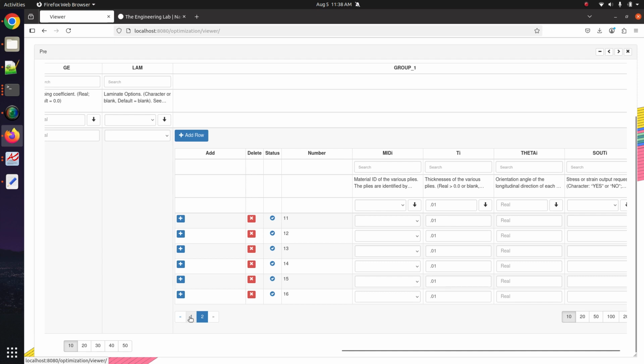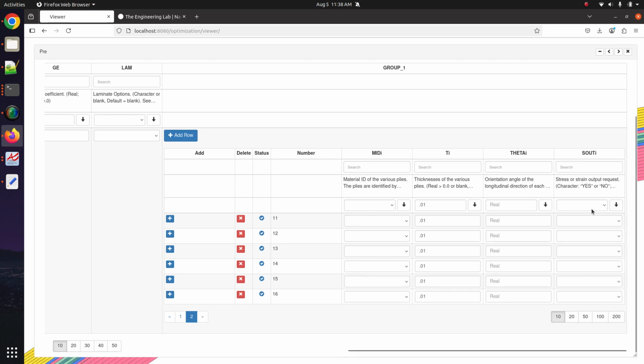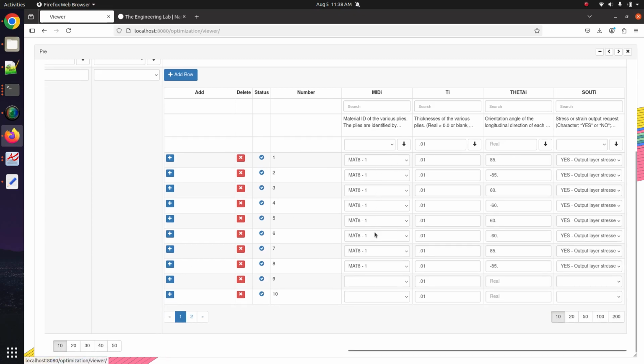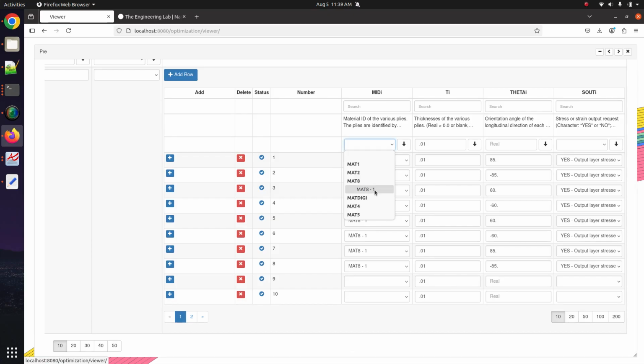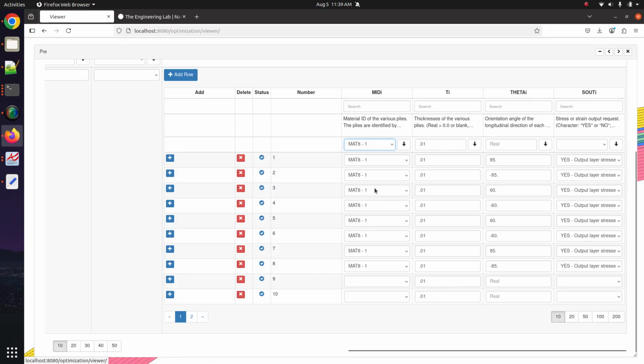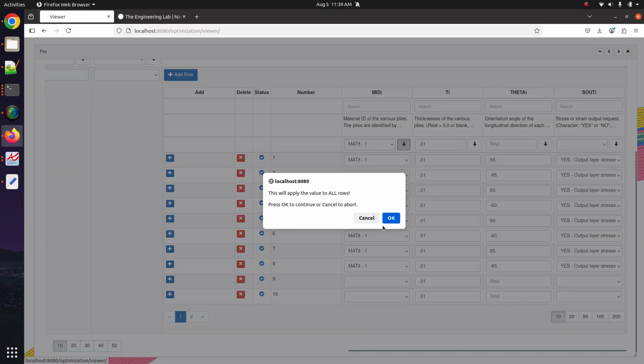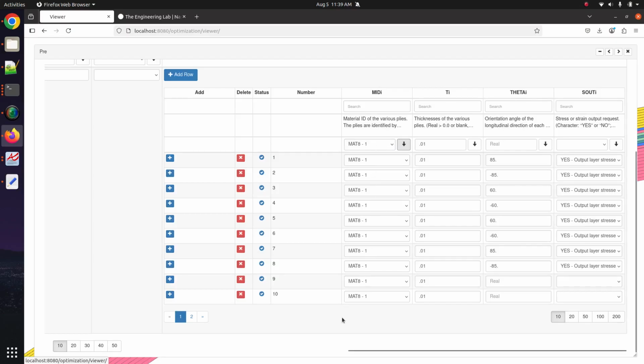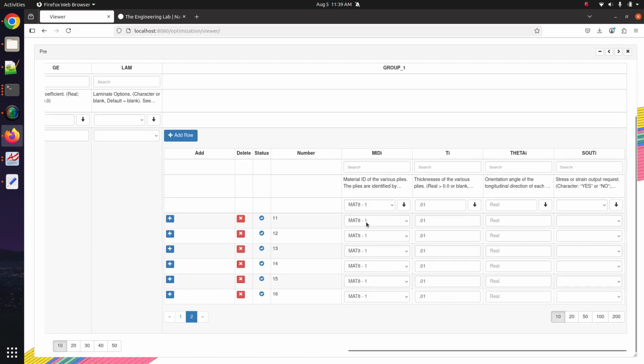Okay, now what about the orientation angles? Let's focus on that for a moment. Actually, let's select a ply material, if you will. Here, I'm going to select that mat 8 entry we created before this tutorial, assign it to every row, and now every row is using that ply material mat 8. So mat 8, mat 8, and so on and so on.